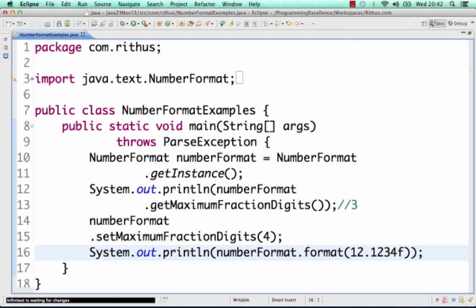So that's all there is about number format. We looked at how you can use number format to format numbers, how you can set how many decimal points to show, and also to format currencies.